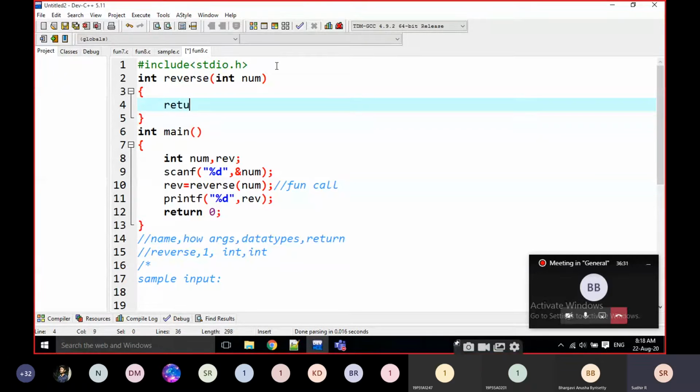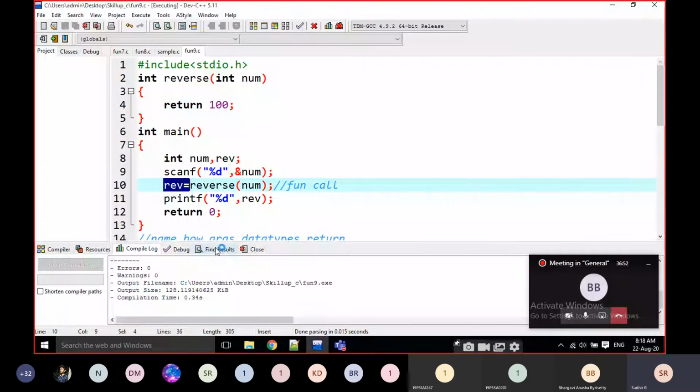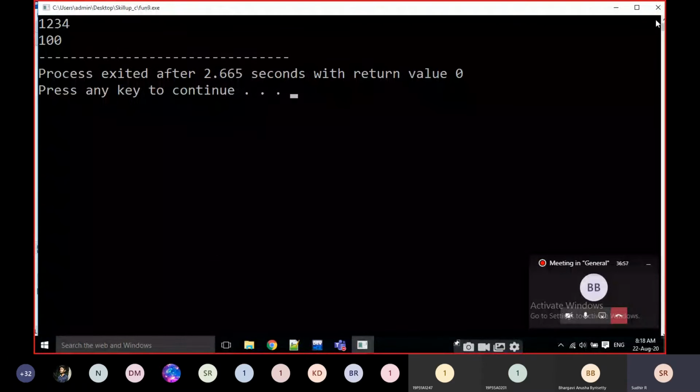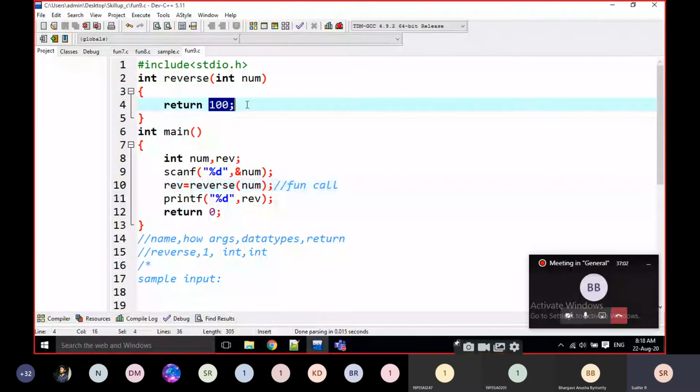We have to check every time whether the function is working perfectly or not. I'm writing here return 100 to check if the syntax is perfect. If I'm calling the function, it is going to return 100. That means the REV value is going to be 100, whatever value we pass here. That means the function is working perfectly. Why is the answer 100? Because here I am returning 100. I am just checking whether it is working perfectly or not. That's it.